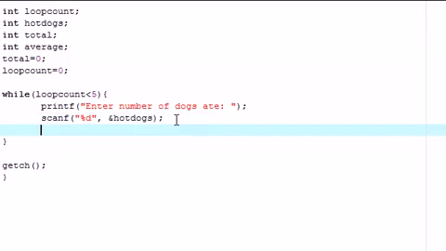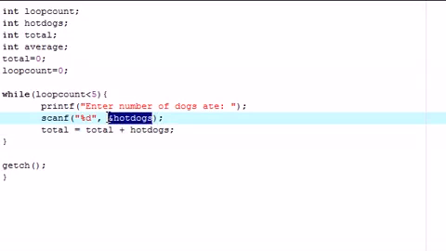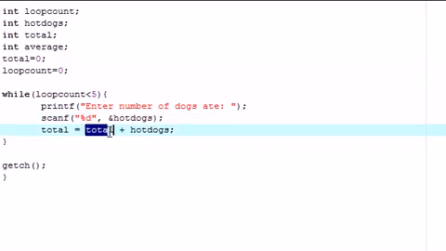After we enter a value, we're going to run total equals total plus hot dogs. What this does is keep a running tally stored in total. So the first time we enter hot dogs, say we enter 2 hot dogs, it's going to say 0 equals 0 plus 2, so now total equals 2.